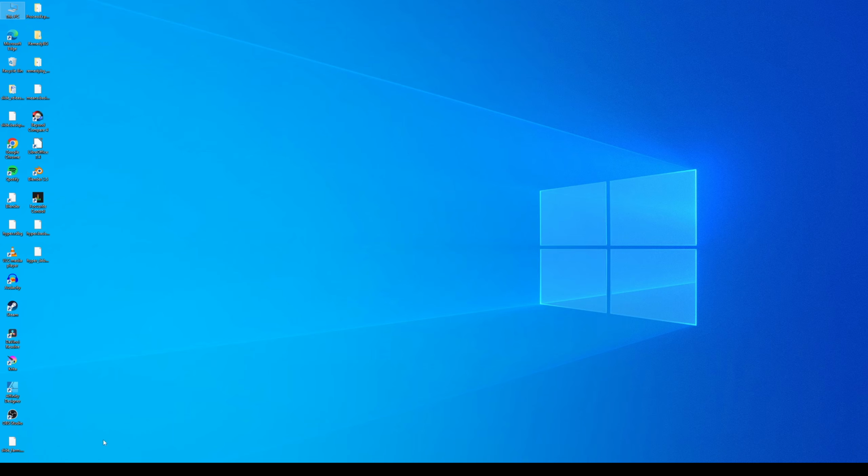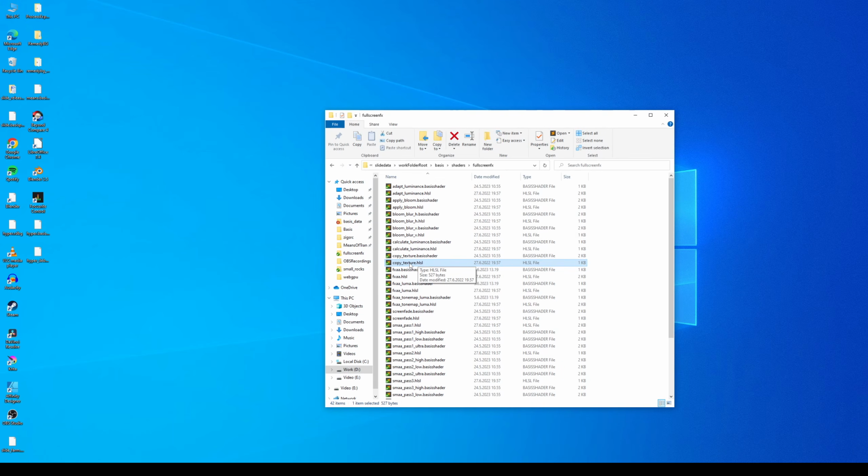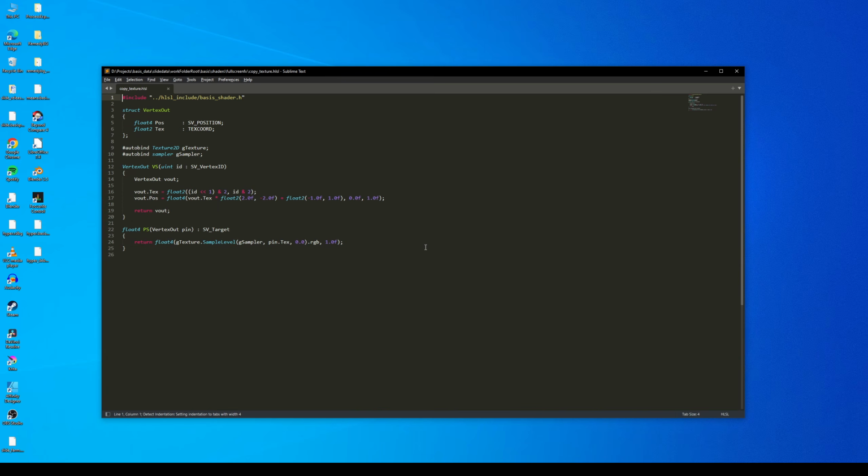Alright, let's have a look at this in practice. So let's look at possibly the simplest shader in Basis, the copy texture shader. This is just a utility shader that I use if I want to take an input texture called GTexture here. We have a sampler for sampling that texture. We have a vertex shader, which just expects a full screen quad, and a pixel shader, which just executes over each pixel in the texture and writes it out to another texture. So very simple stuff.